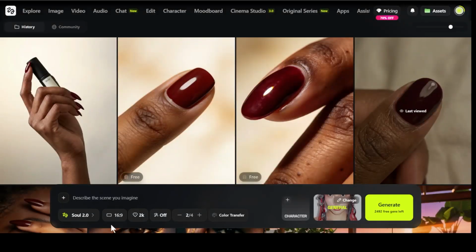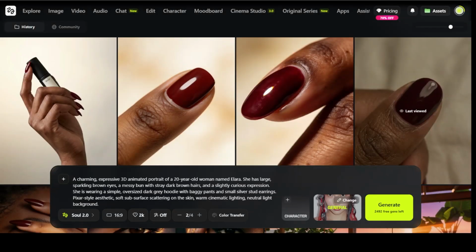Now, these settings change according to the model. So if you're not selecting the same exact model, some of the things like color transfer and prompt enhancement won't be available. Also, in Higgsfield Soul 2.0, you can add a character or even choose an editing style from over here. But we are not going to use that, and we are just going to describe the character that we are trying to create. Here's the prompt that I'm using.